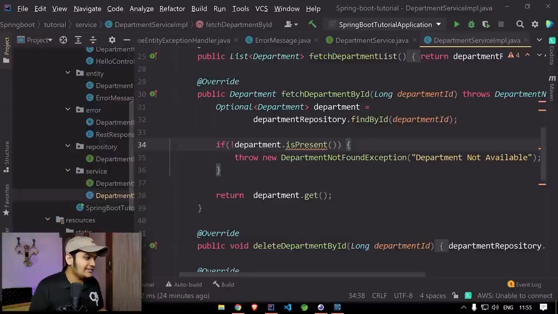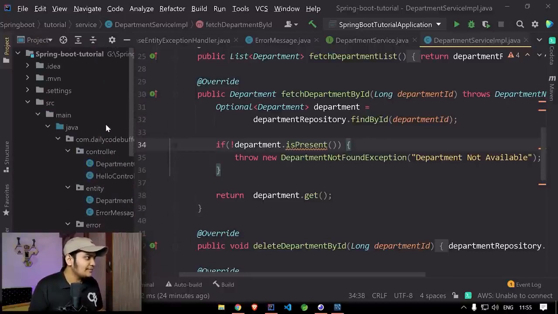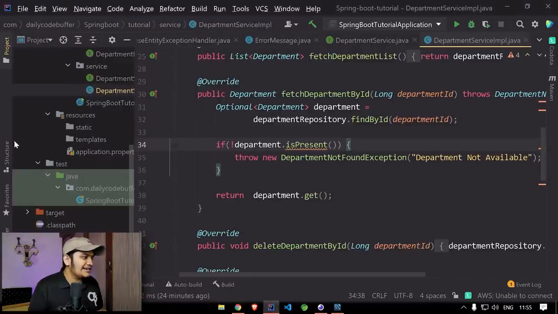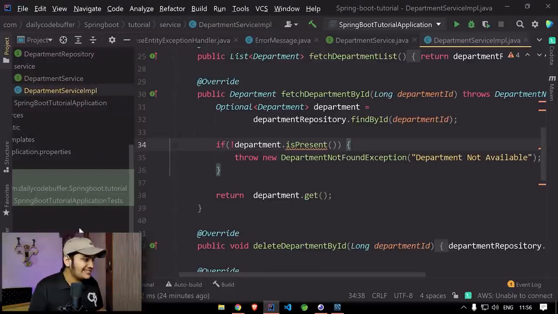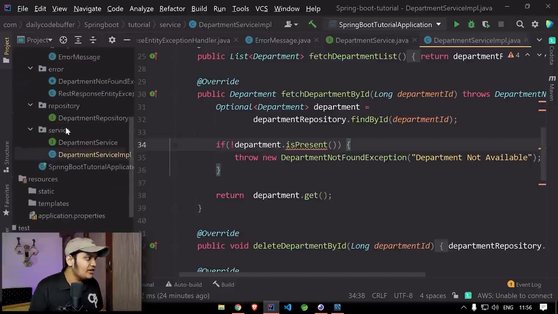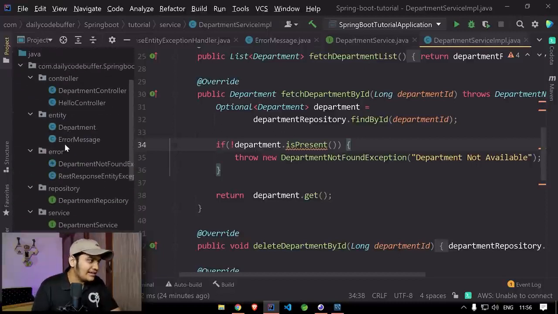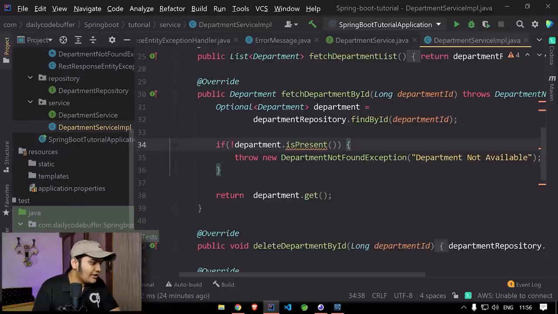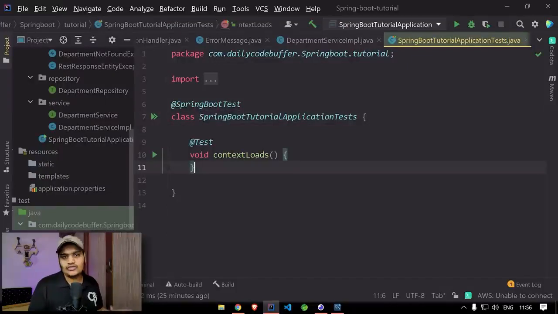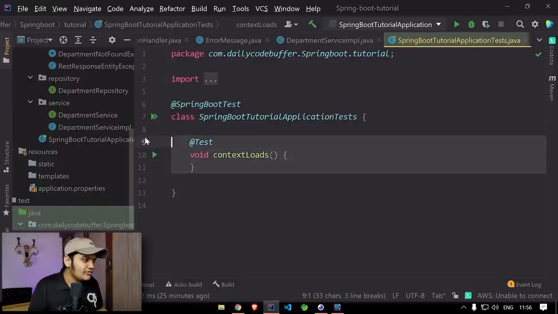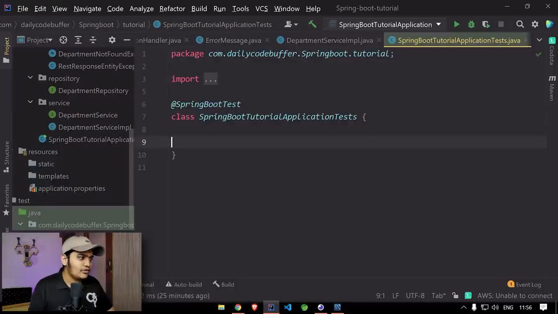Now let's implement unit testing in our application. If you go to the project structure and go down, you can see that we have a test folder with the same package information that has been added for all our main classes. There is already one test case created, a Spring Boot test for loading the context. We don't want it for now, so I'll just remove it because we'll be implementing our own test cases.